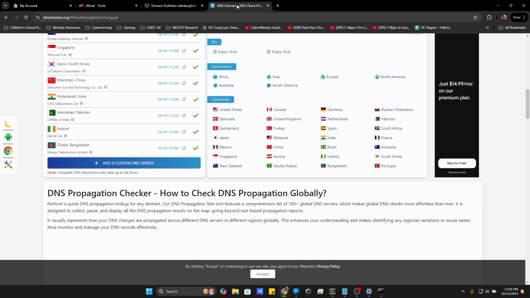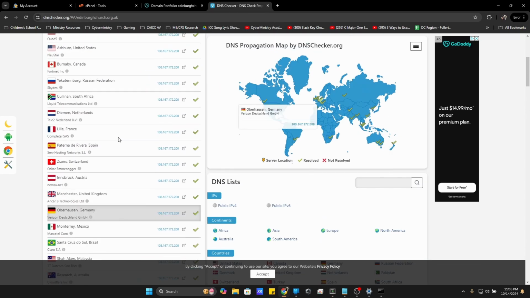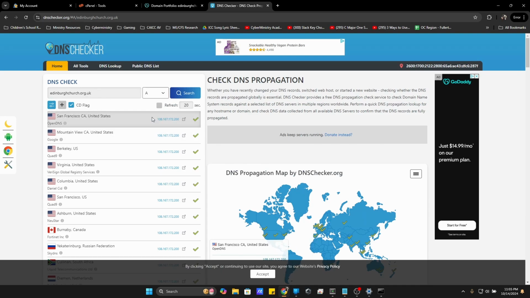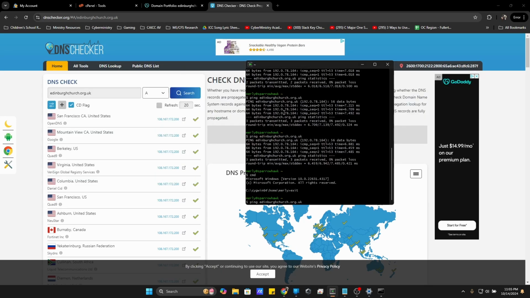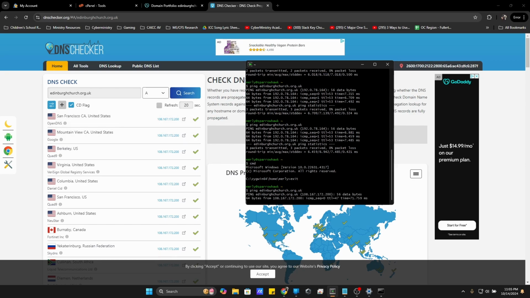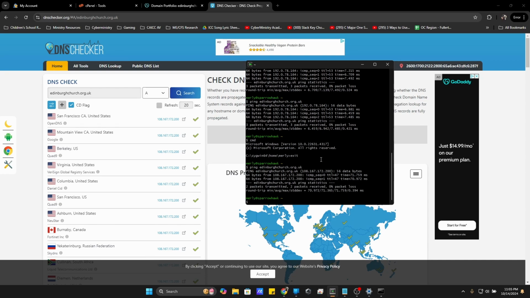Now, if you look at DNS Checker, the IP address for edinburghchurch.org.uk should not be the one that Windows had in its cache, the 192. But instead should be this 108 address. Let's see if that worked. What do you know? Now, notice carefully, we told Windows forget your cache, so it forgot that this DNS resolved to this IP, this A record, and now it resolves to the right one. Cool.